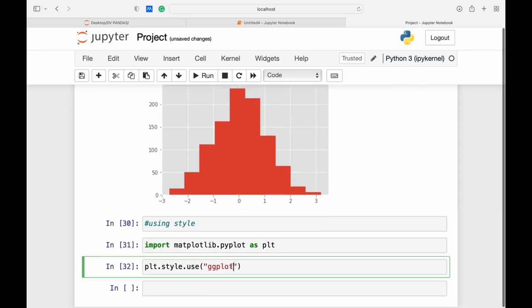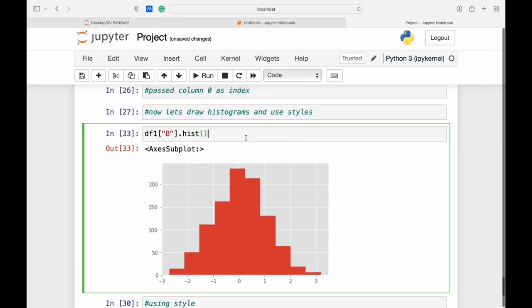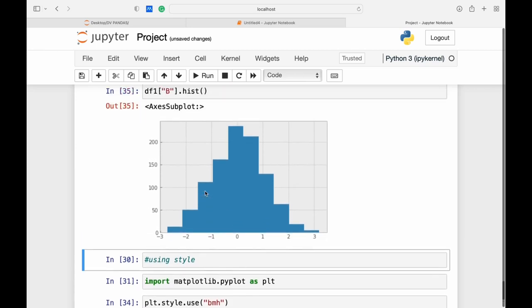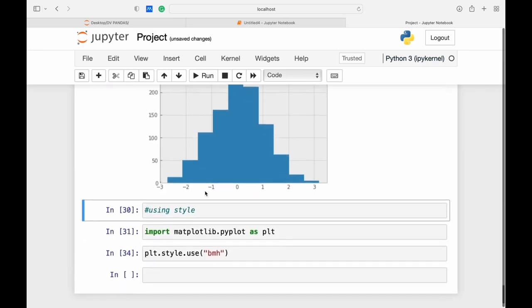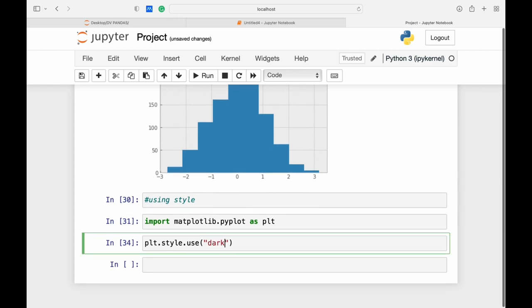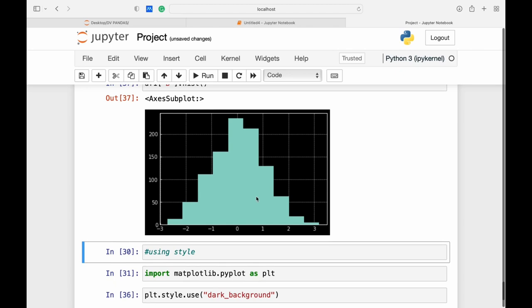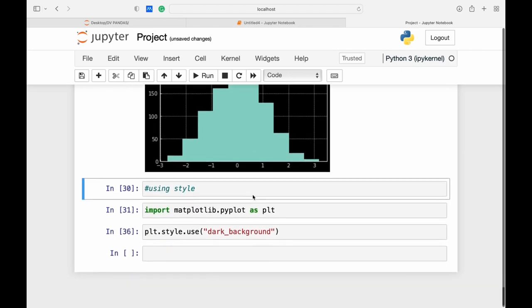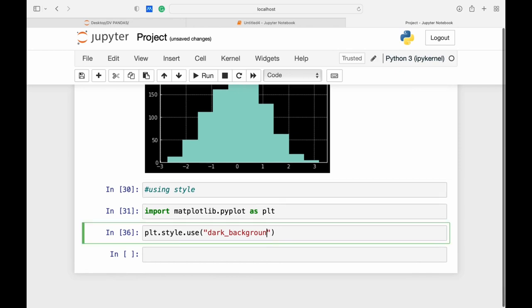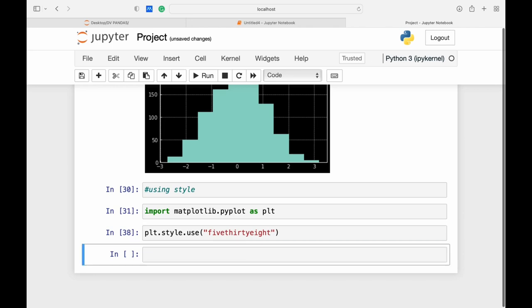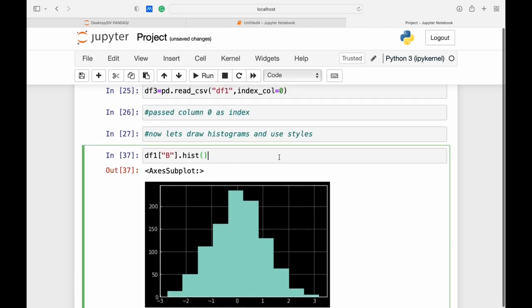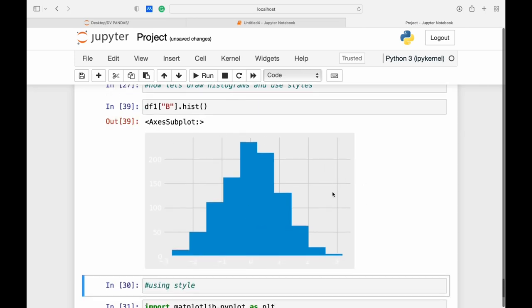Now let me just change it to BMH, and I'll display the histogram once again. So this is the resultant histogram after using the style BMH. Now we'll use dark background. So I'll write in the bracket dark underscore background, and I'll display the histogram once again. So this is the resultant histogram after using the style dark background. Now let's move on to our last style, that is 538. So I'll use the style 538. So this is the resultant plot after using the style 538.